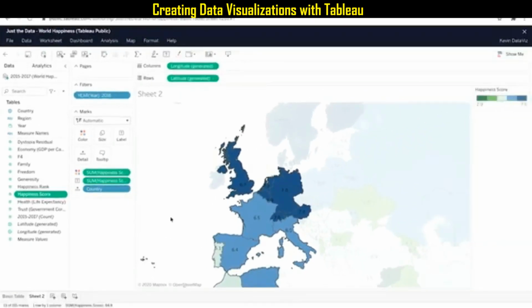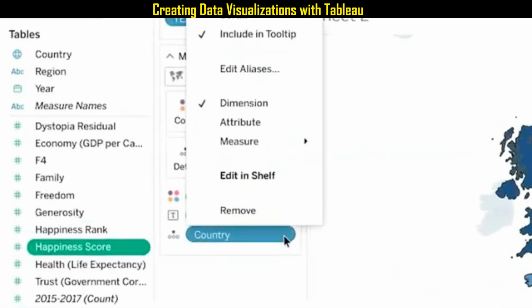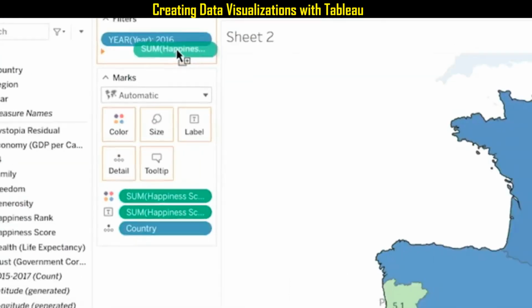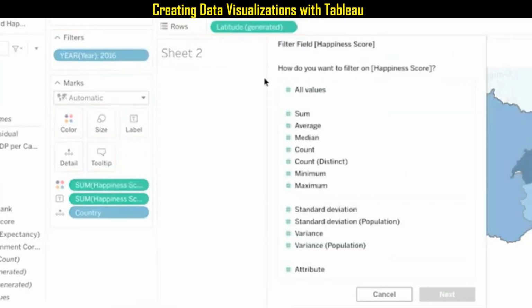Now, to make it more interactive, let's add a filter with a slider. This will allow your audience to filter by happiness score so they can focus on fewer countries. But first, let's bring in more of the map we started with. To do this, you will need to remove the country filter we added earlier up in the filter shelf. Add happiness score to the filter shelf and choose all values.